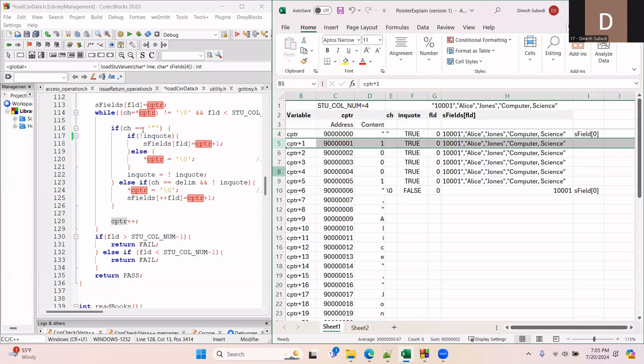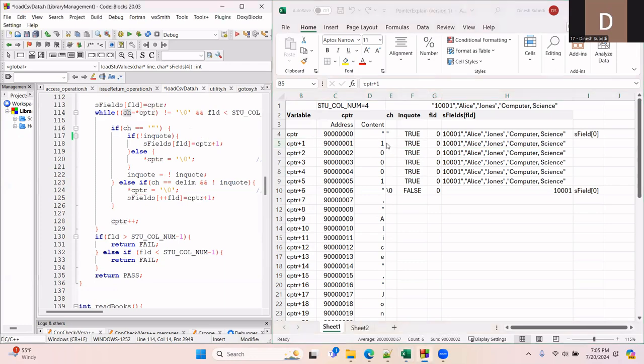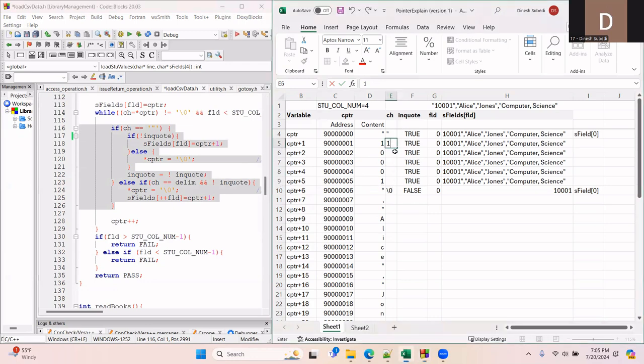And again, the character value will be 1. It will check both this if and this condition. They do not match, because the character is not a quote and not a comma. So similarly, it will loop through up to here: 1, 0, it will loop here, loop, loop.